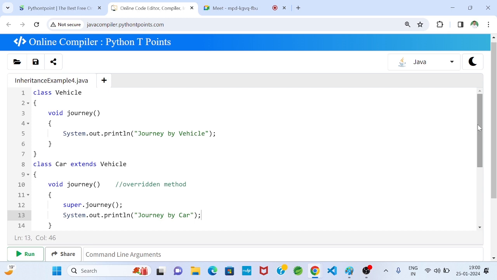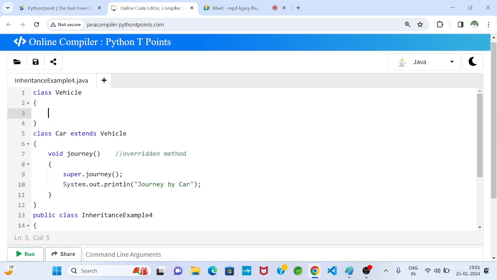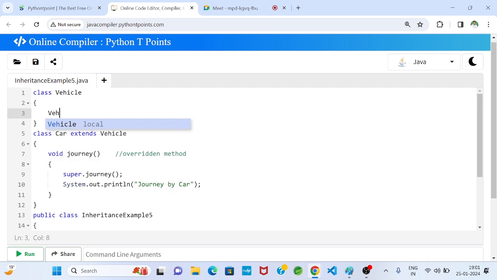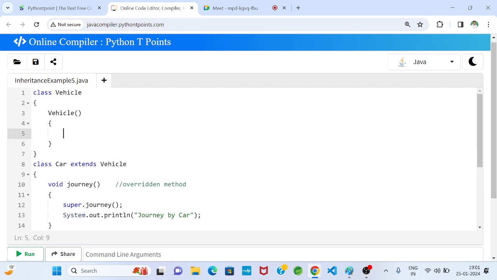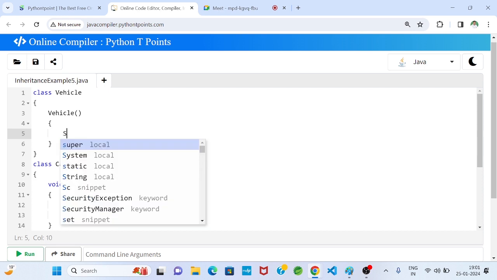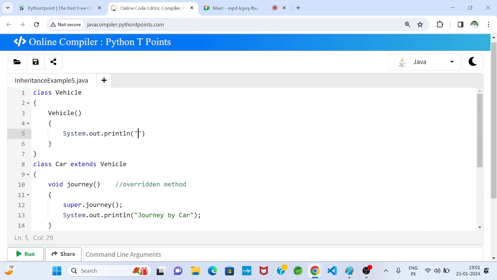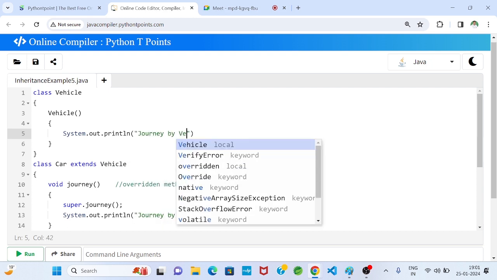Then, to call the superclass constructor, suppose this is my another example, the fifth example. Let me name it inheritance example 5.java. Suppose I have a constructor. A constructor means the class name and constructor name are the same, it is a method. So in one constructor, I will write system.out.println, journeying by vehicle.